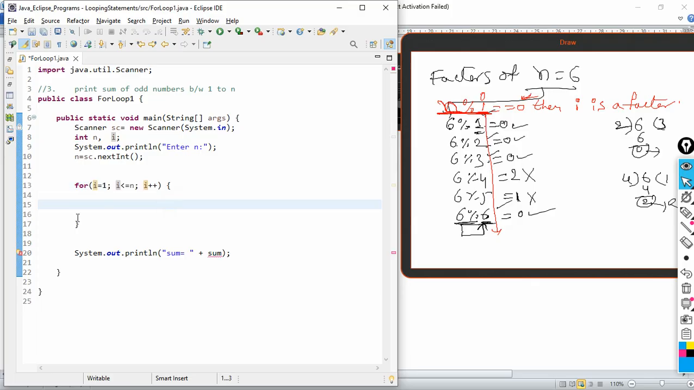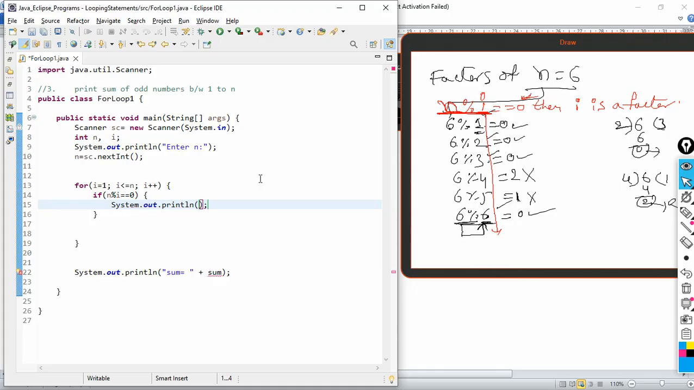Now we divide it. What is the division? If n modulus i is equal to 0, if n is divisible by i, then I am going to print the factor. System.out: what is the factor I am going to print? i, plus a space, so I print on the same line. That's it. Now this sum is not required.